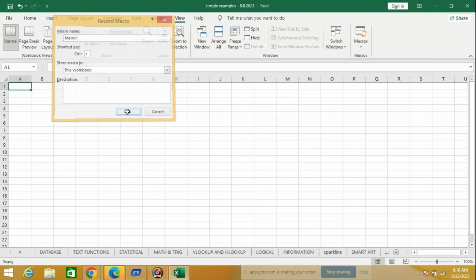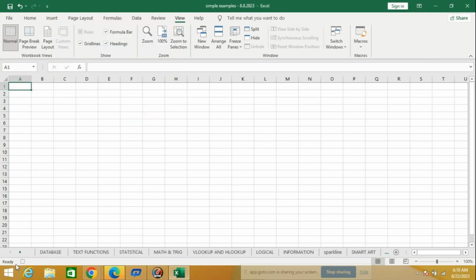Click on OK. Once you click on OK, you can see in the status bar the stop recording option, one small square box appearing here. You can stop the recording here. If not, you can go to Macros, and there also you can click on Stop Recording. Before starting the macro, don't type any content in your worksheet, so your worksheet is blank. Go for Macros, click on Record Macro. If you want to assign a shortcut key, you can assign one.